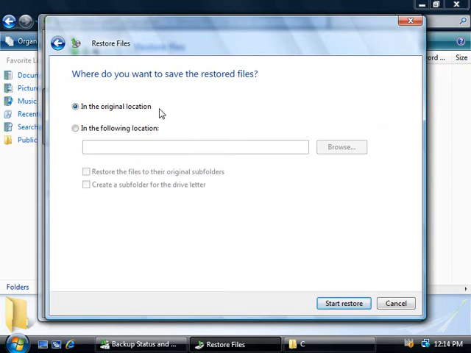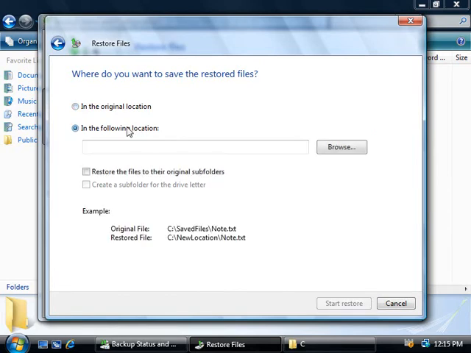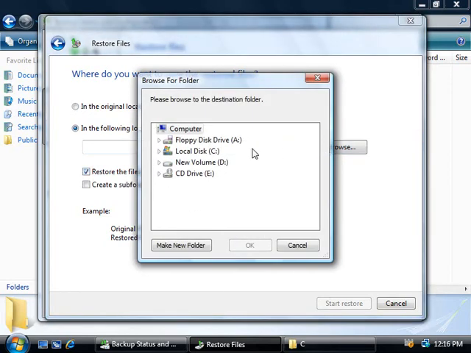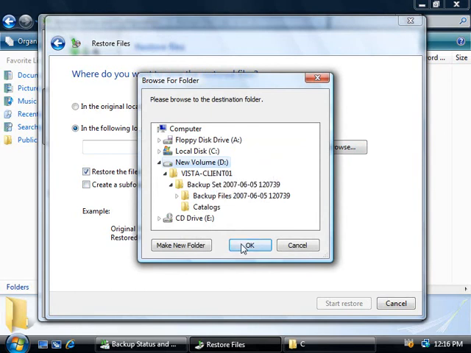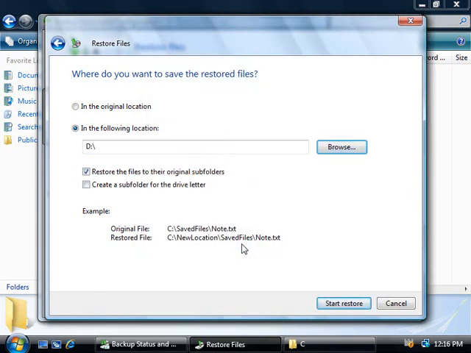and we can now choose to restore these files to the original location or a different location. Now, if you choose to restore to a different location, you can still choose to restore the files to their original subfolders. So since some of the images that we're restoring now are from the Users, Public, Pictures folder, if we select this option and then choose to restore them to another drive, say our D drive here, then it'll also create a parent folder called C, and it's going to place those files in that folder.